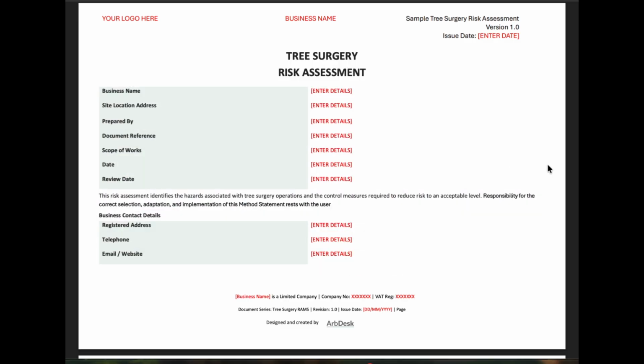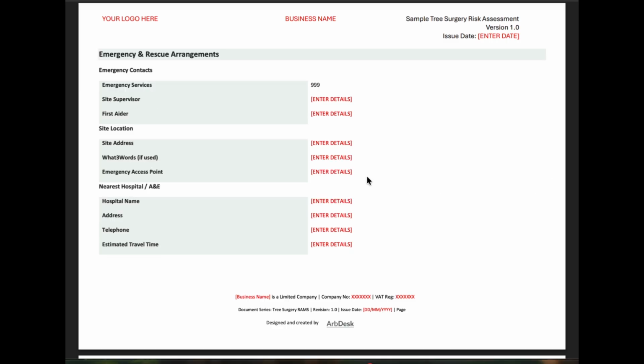Next up is your site and business information: address, prepared by, scope of works, review date, and crucially, emergency contacts, site location, nearest A&E with estimated travel time. This is the stuff that actually matters if something goes wrong on site. Where are you? Who do you call? How long to get to hospital? It looks simple, but this is exactly what a principal contractor's health and safety team is going to check. If it's blank or wrong, your RAMS get kicked back. These fields are all editable, so you fill them in for each job.